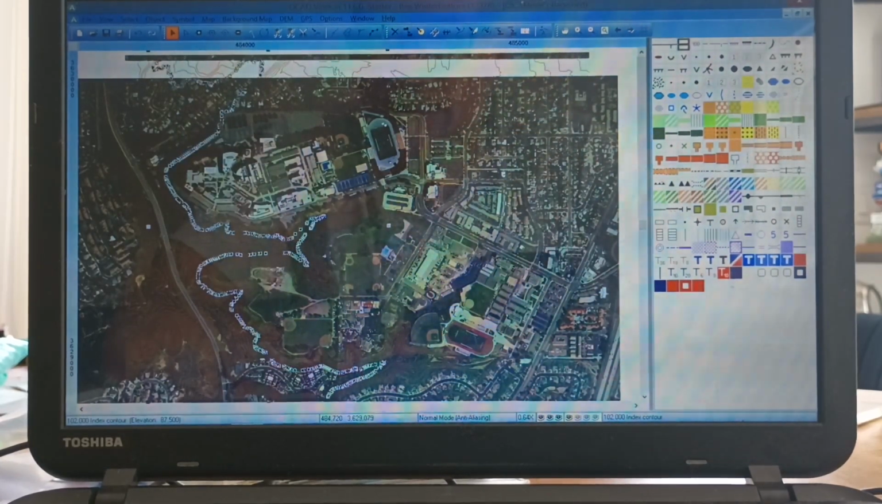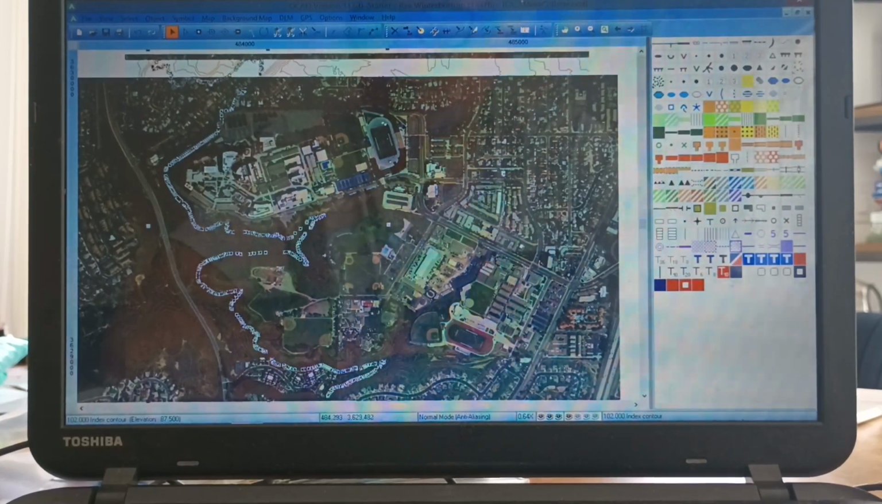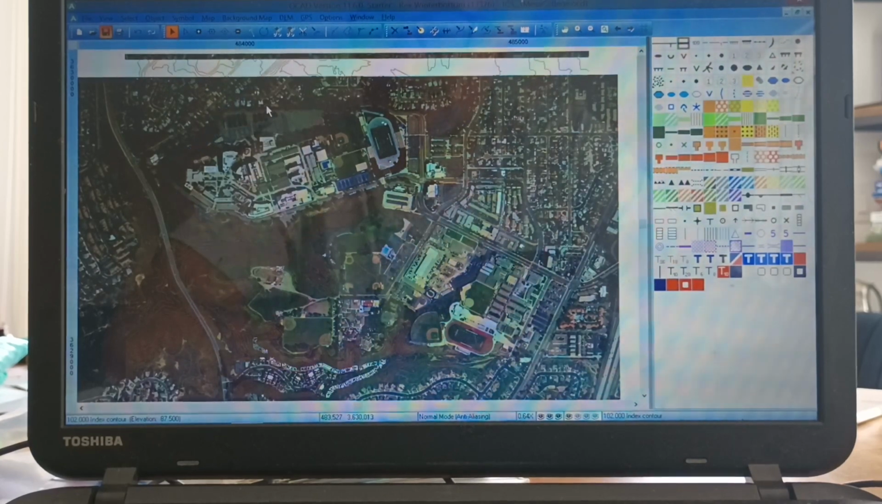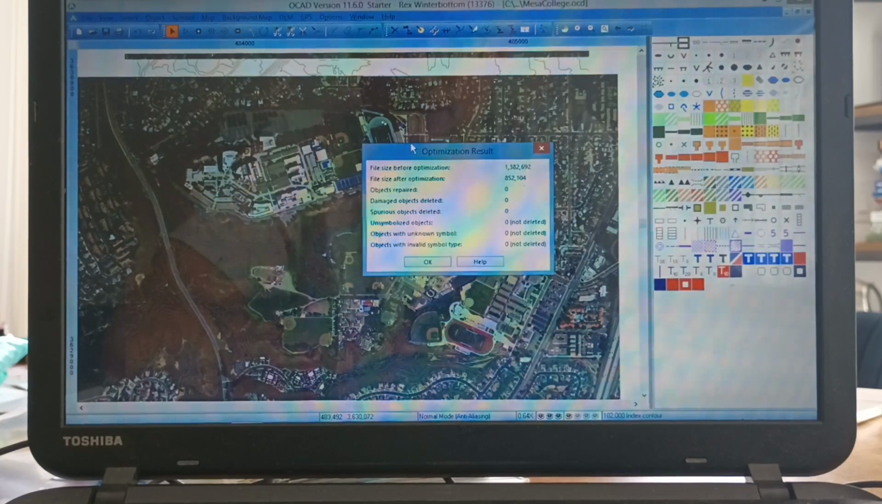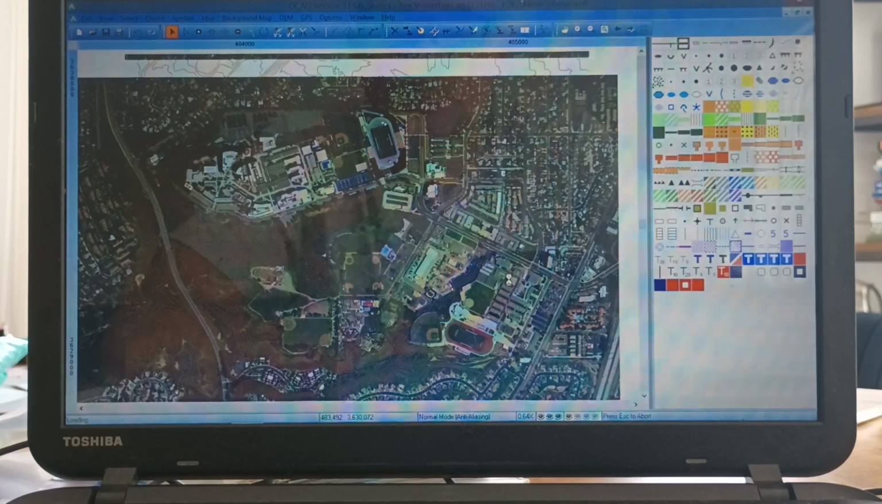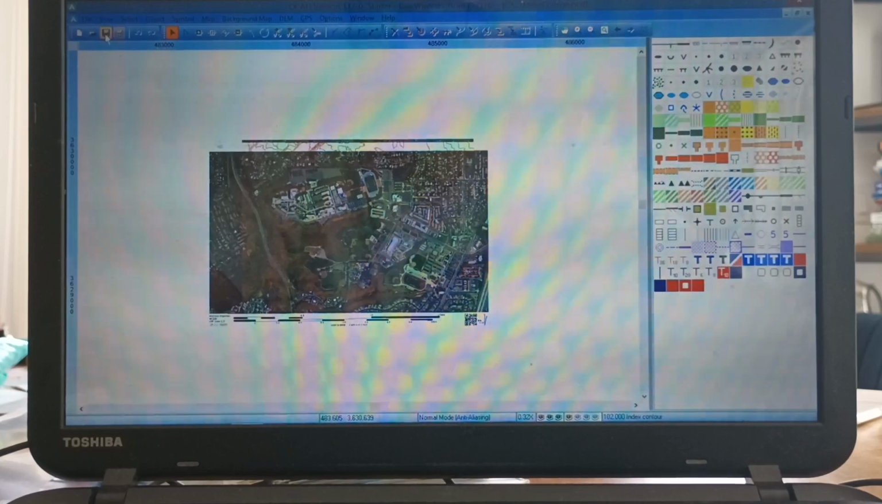Okay, so here we have the start of our map, and in future episodes we'll add the field checking and start drawing objects and putting it all together. But we got a starting point here. Don't forget to save. And a fun thing I like to do is optimize and repair. It can let me know if anything's funny going on, and all those deleted objects will then be removed from the map file. Don't forget to save again.